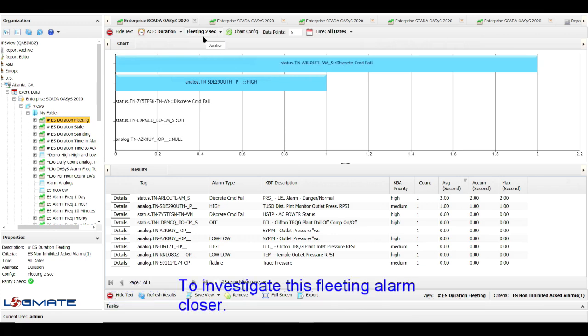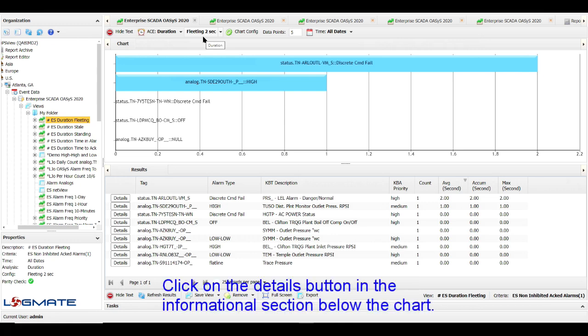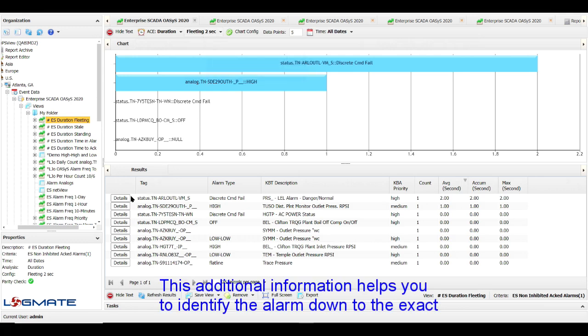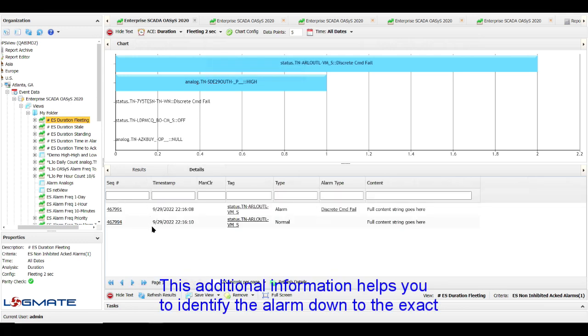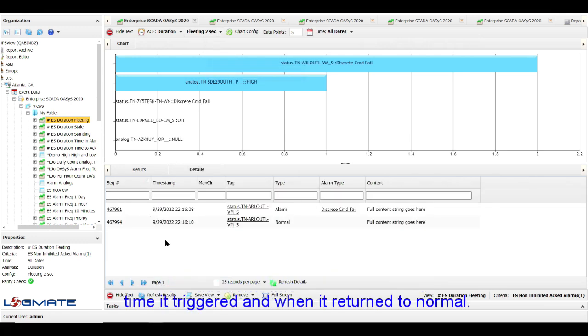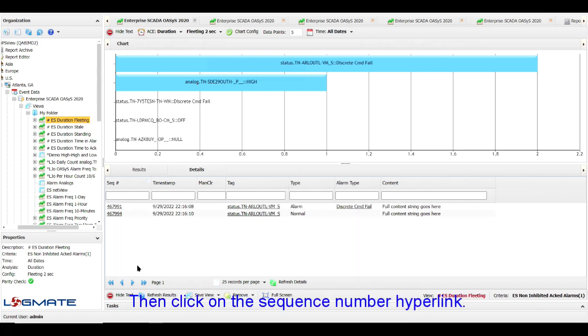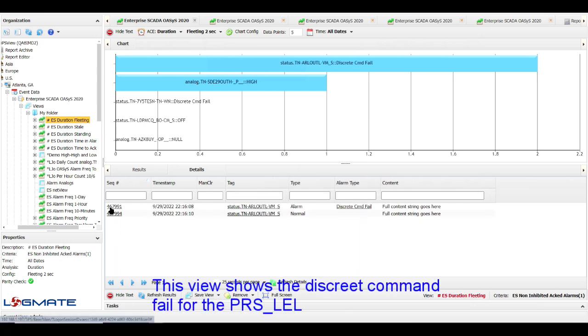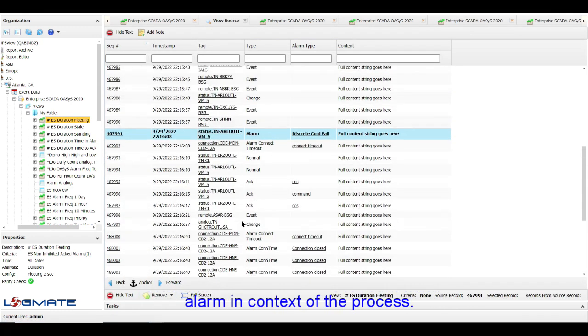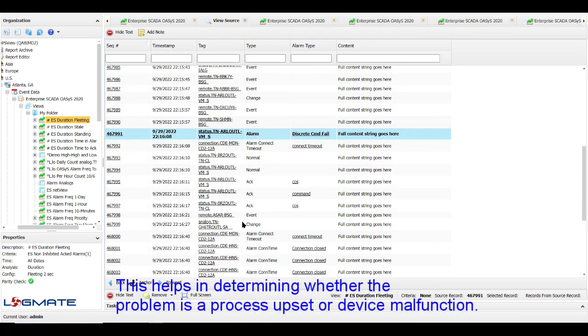To investigate this fleeting alarm closer, click on the Details button in the informational section below the chart. This additional information helps you to identify the alarm down to the exact time it triggered and when it returned to normal. Then click on the sequence number hyperlink. This view shows the discrete command fail for the PRS_LEL alarm in context of the process. This helps in determining whether the problem is a process upset or device malfunction.